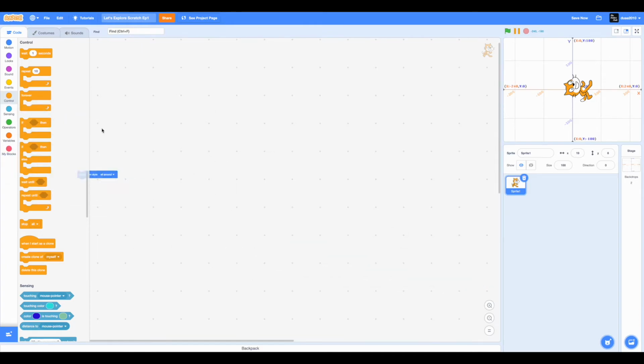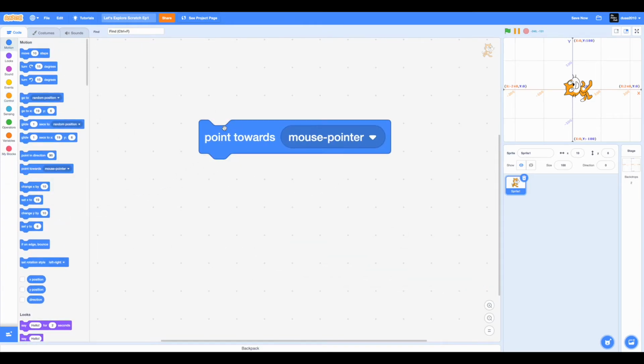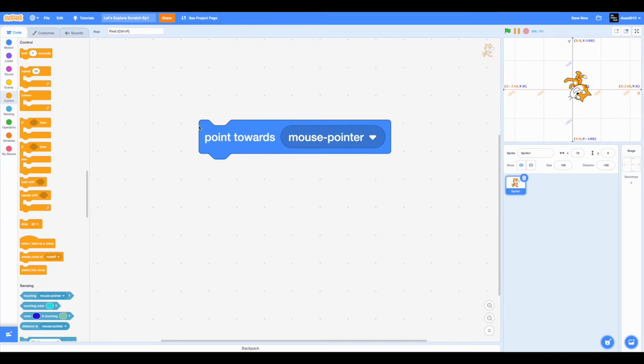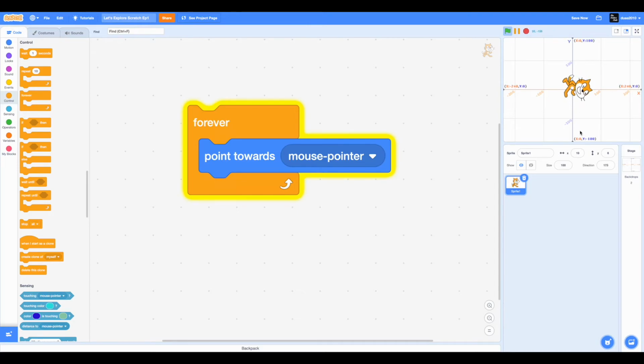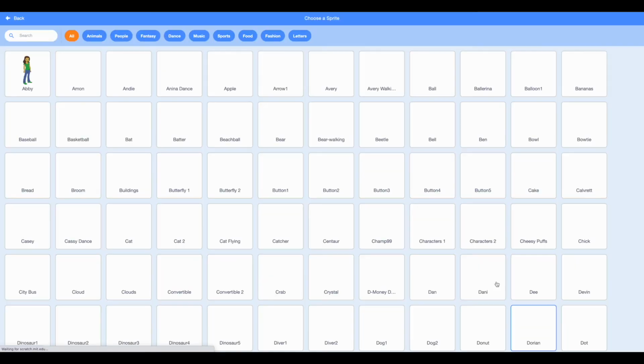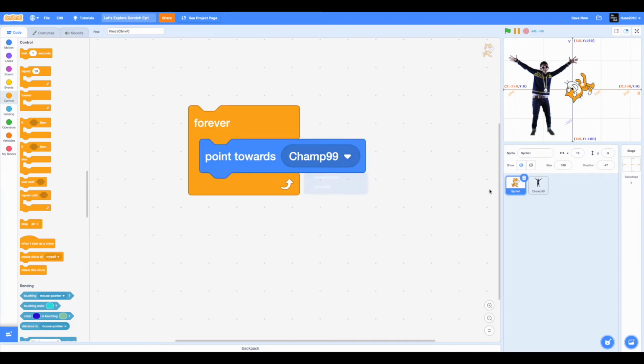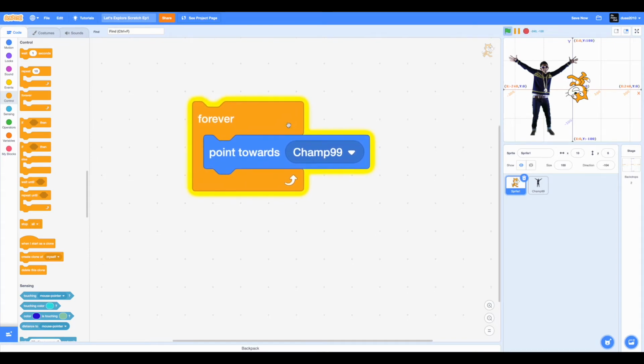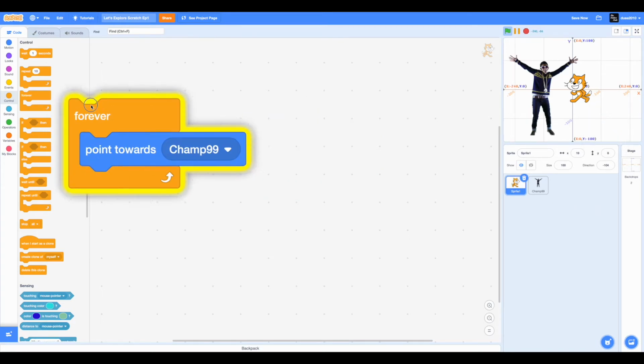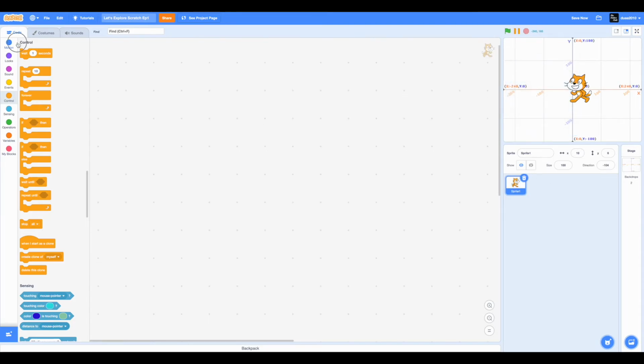Either way, let's not spend much time on that block and move on to the next, point towards mouse pointer. Well, this is pretty obvious. It's going to point towards wherever my mouse pointer is. For example, over here, it's going to point wherever my mouse pointer is. And if I click on the drag down, and if you make more sprites, like I just chose a random sprite, this person over here, you can make it point towards the champ guy. As you can see, it's pointing towards him. Let me just make it don't rotate, left right. So as you can see, it's not turning, it's just pointing towards him. So that's what point towards does.